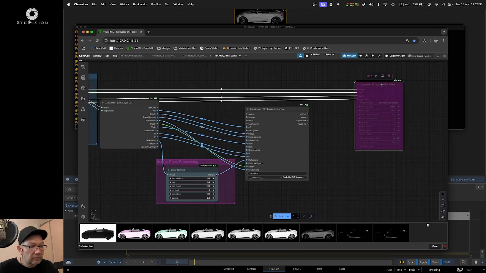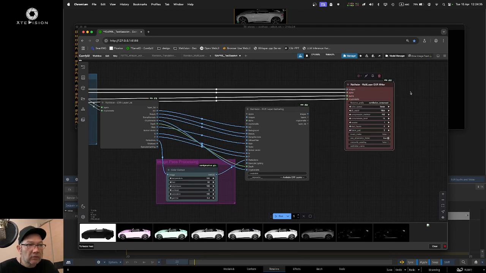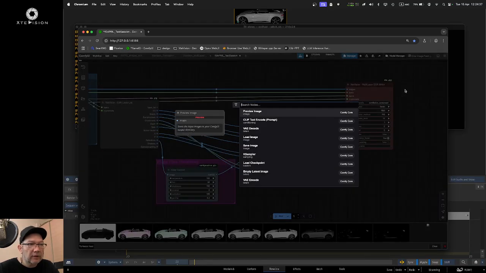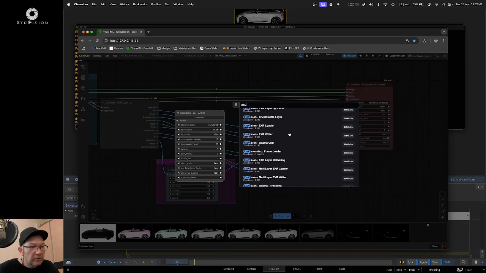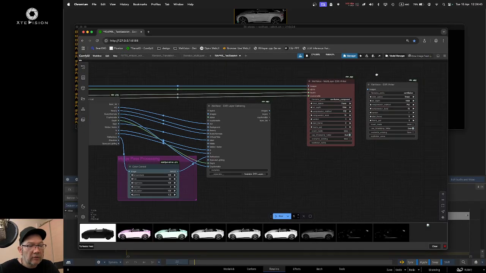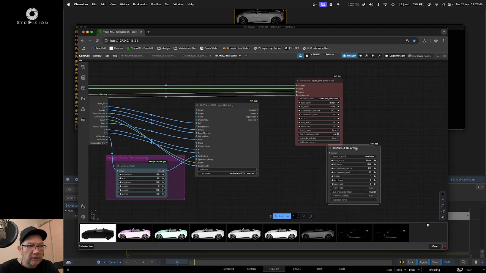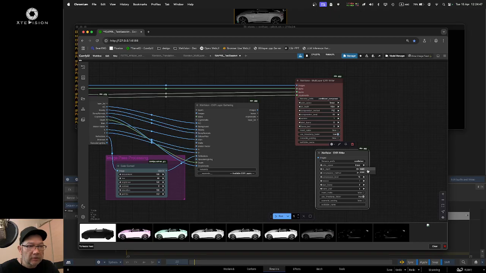And now I can use the EXR writer. We have different options, of course. We have the normal EXR writer. This writes a standard EXR, also in 32-bit, with different compression.